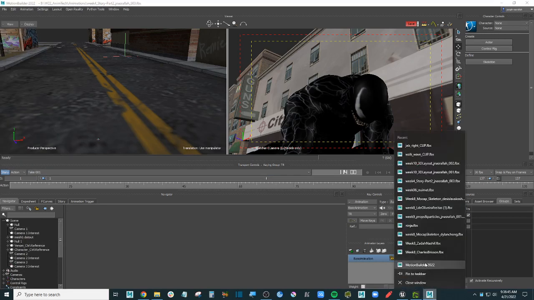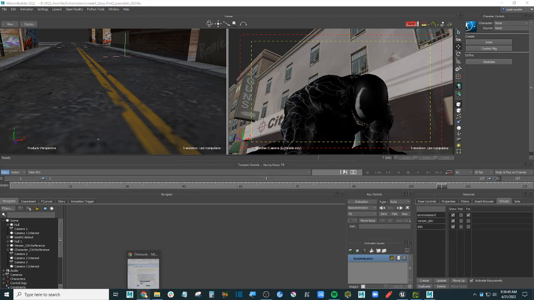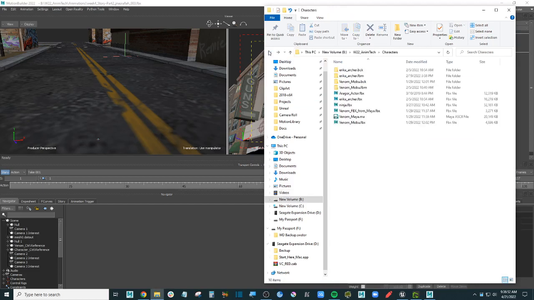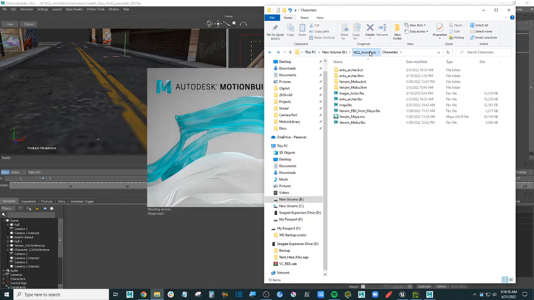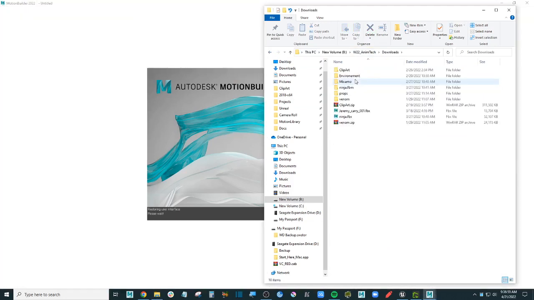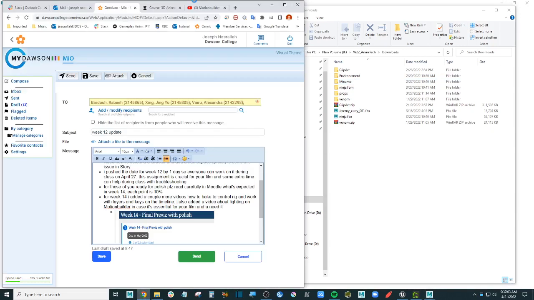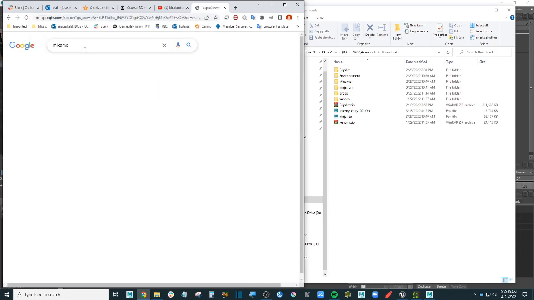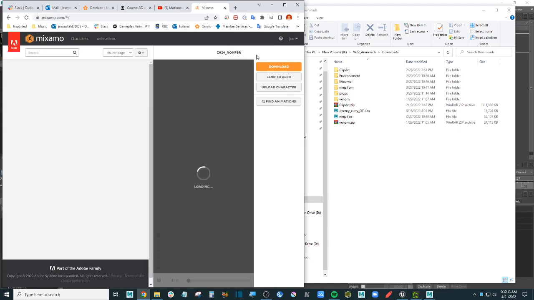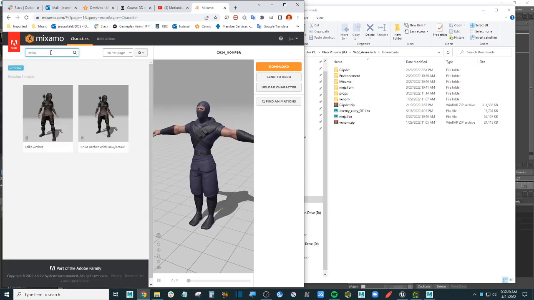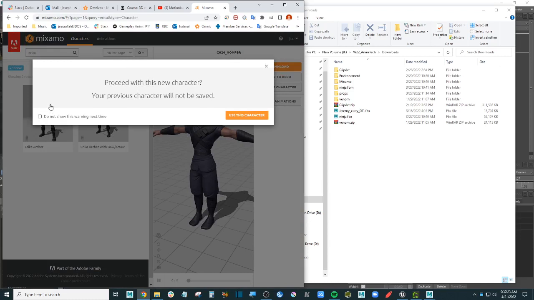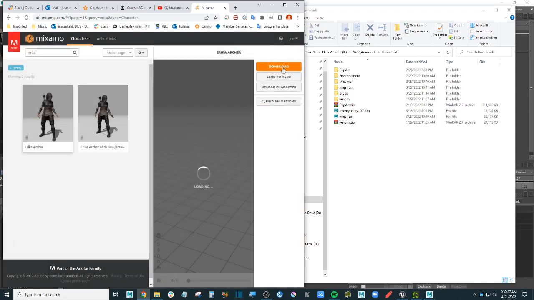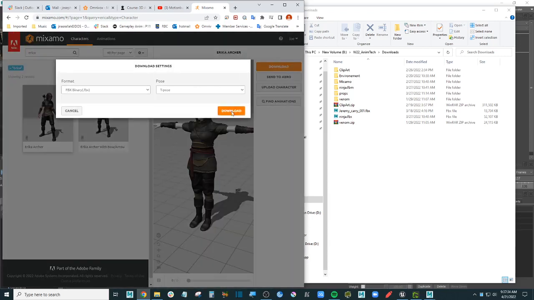The way you do it, I'm going to open up another Motionbuilder. So when you download a character from Mixamo, I believe I still have Erica here somewhere. No, I don't. Okay. I'll start from scratch so you guys have the same setup. So I'll download with T-pose.